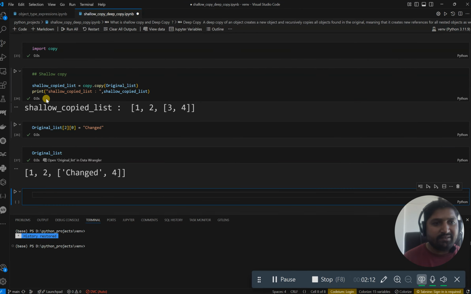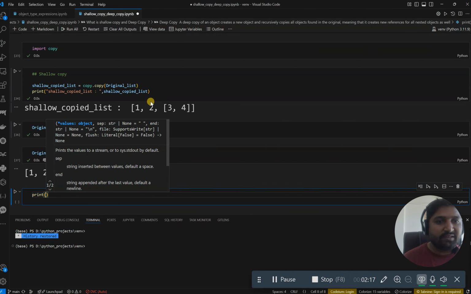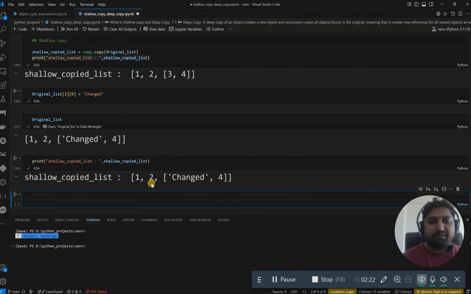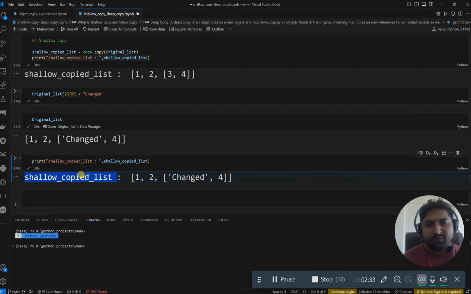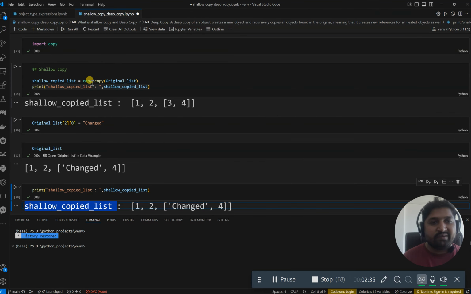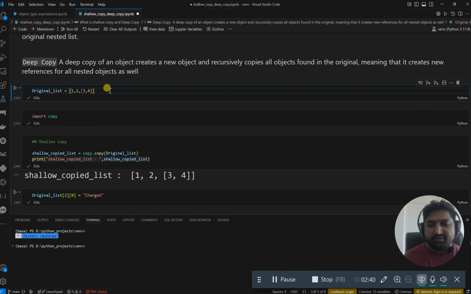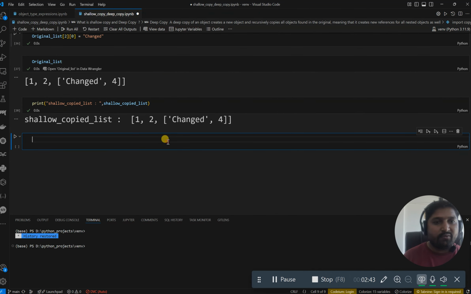Okay, now let us see how it looks in the shallow copy list. So I will copy this line and paste it here. So you can see here, if you make changes in the original list, it will also be reflected in the copied version of the list. Okay, so this is the command which we use, copy.copy, for a shallow copy. Right, now let us put the original list again. So you will see now it is the brand new fresh one.